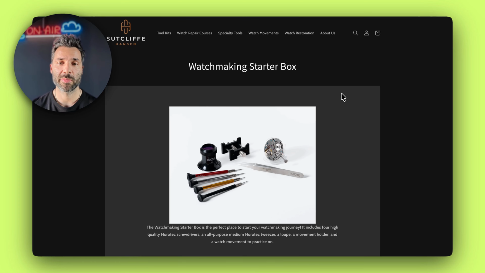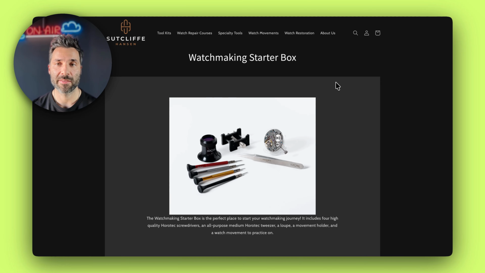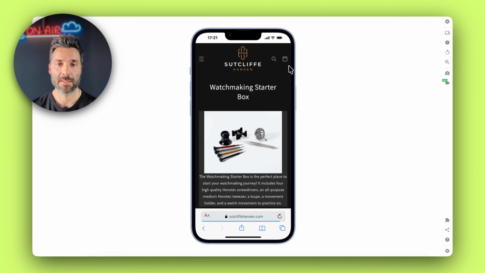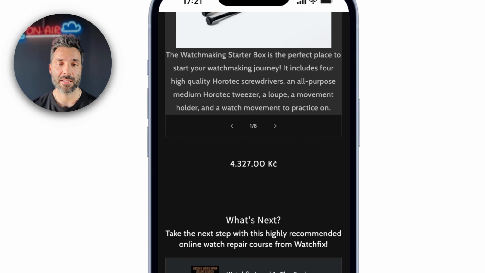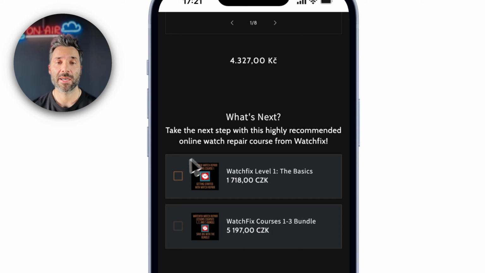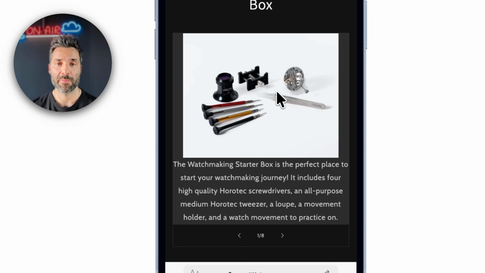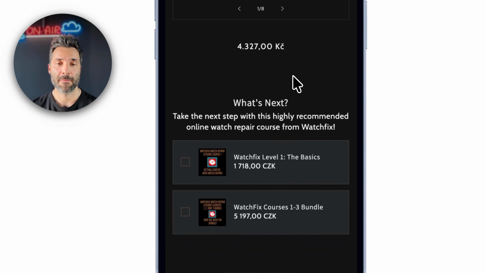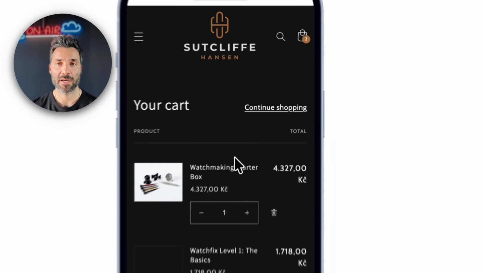I picked this store because I like the kind of different flow. So it's not a standard product page. It's been designed mainly for mobile devices. So let's switch to mobile. And you can see that I'm now on the product page. I'm reading about the product, and here I need to decide whether I also want the online watch repair course. So it kind of makes sense because here I'm buying the starter box, and here I can buy a course which will explain to me and maybe show me how to use it. And both items have been added to my cart.